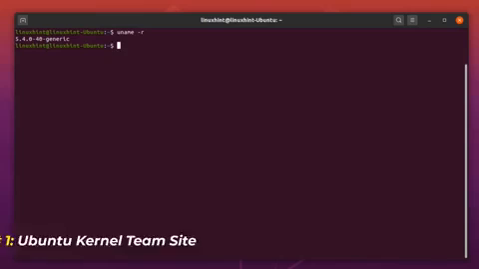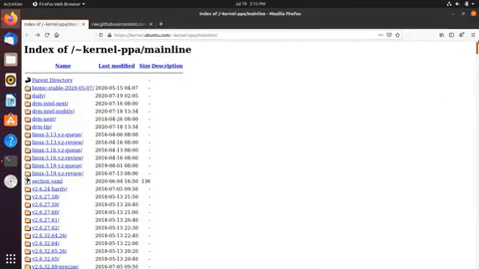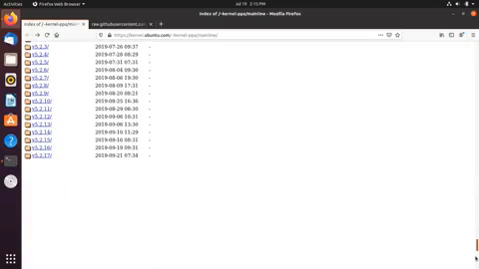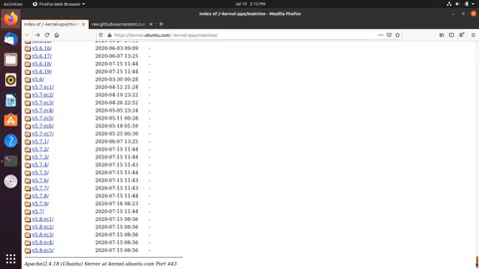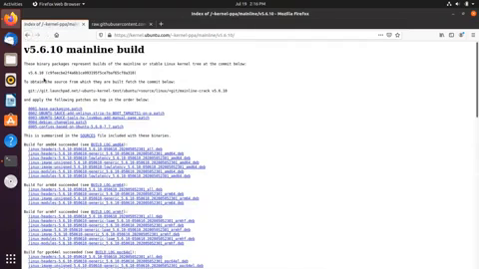5.4.0-40-generic. So in our first method, we'll update the kernel version by first downloading the latest version from the Ubuntu kernel team site. So open up the Ubuntu kernel team site to download the latest version. Let's say we want to use 5.6.10. Select the version and download these three files.